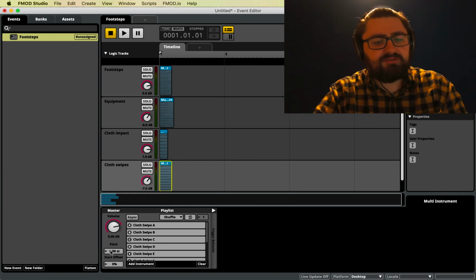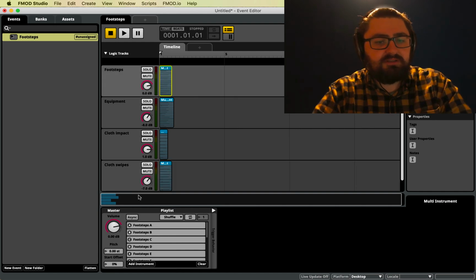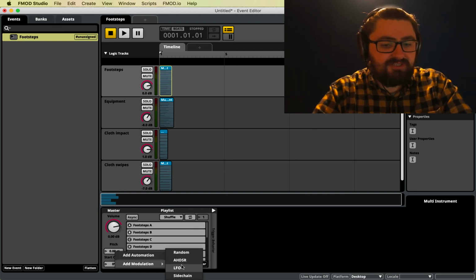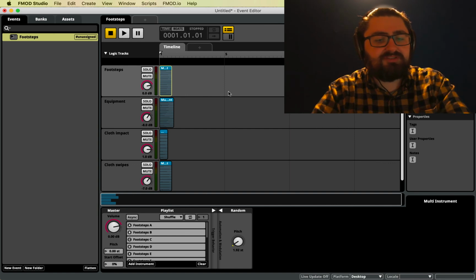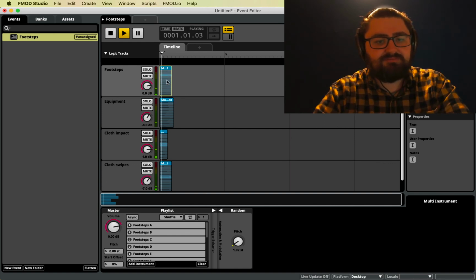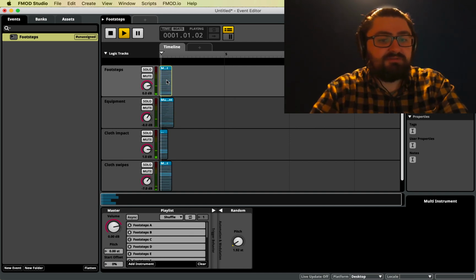Like we talked about during the last class as well, we can control click on our pitch, and we could add modulation. We could say randomize this, then set a small amount of pitch so they're also randomized. And that ups it even more. And they give us very basic walking sounds.